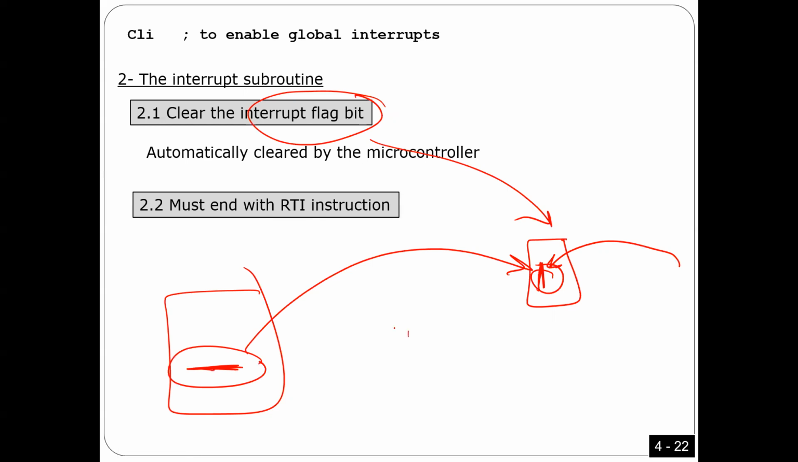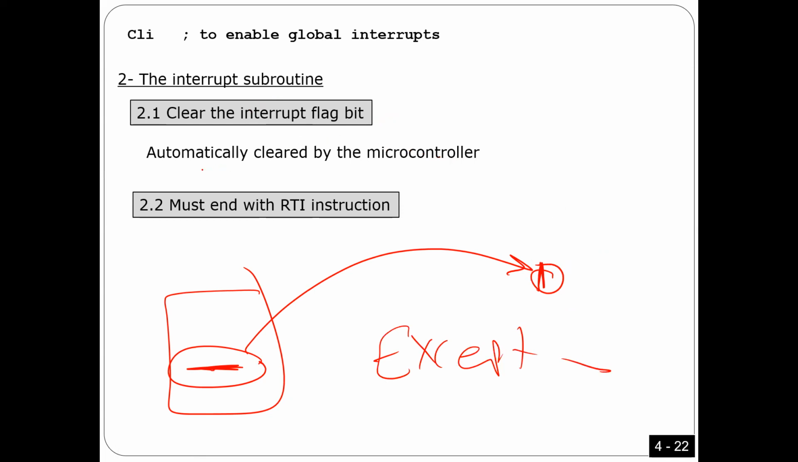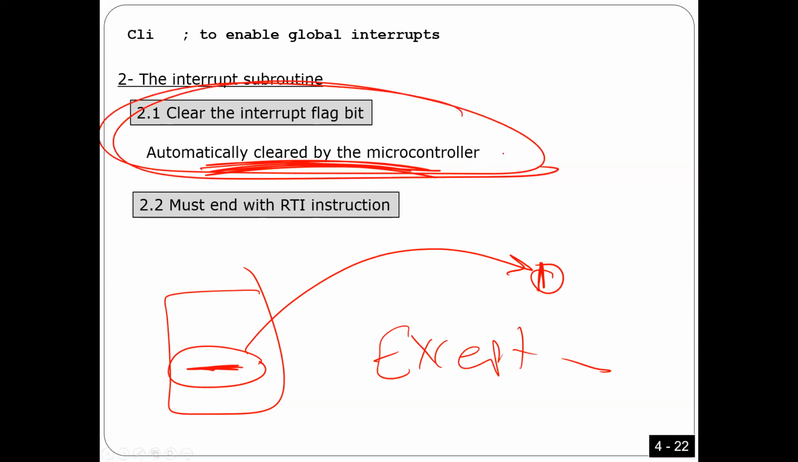However, the only exception here is IRQ, because this flag is automatically cleared in the case of IRQ. So you don't need to worry about this one for IRQ. But for all the other interrupts, you have to write an instruction. The only exception is IRQ. You don't need to do anything; this is done automatically. For any other interrupt source, you have to write a command to clear the interrupt flag.